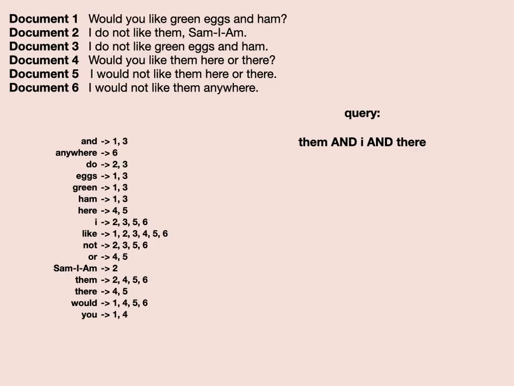Let's do it again on Dr. Seuss. So, them and I and their. Again, this is the idea of we can handle as many terms in the search query as we want. So them and I, we'll do that first. Them 2, 4, 5, and 6, I 2, 3, 5, and 6. Okay, so here we go. Compare 2 and 2, great. Compare 4 and 3, no. Compare 4 and 5, no. Compare 5 and 5, yes. Compare 6 and 6, yes. So the documents that have them and I are, there's 3 of them, 2, 5, and 6.